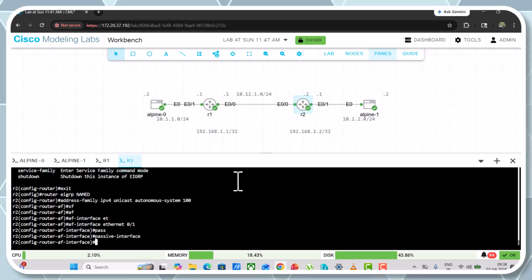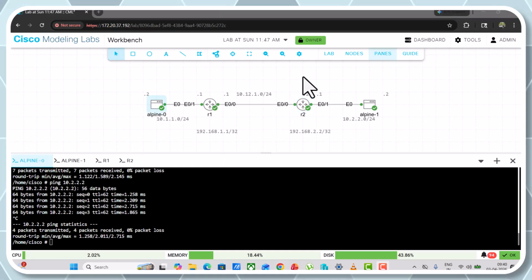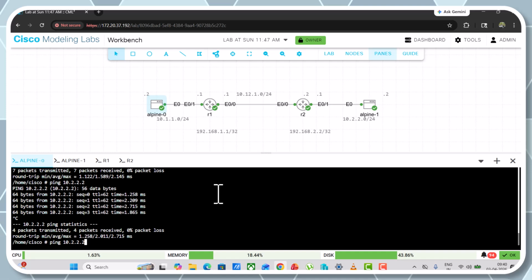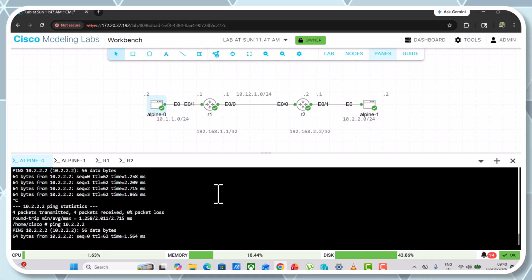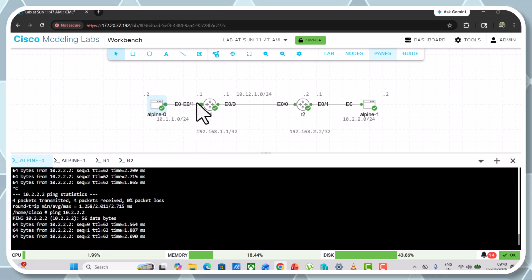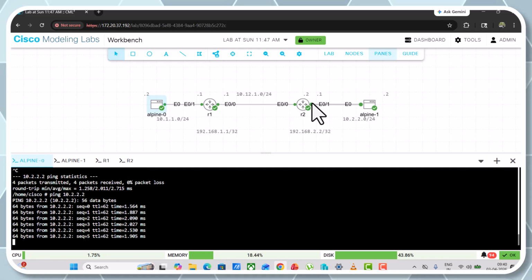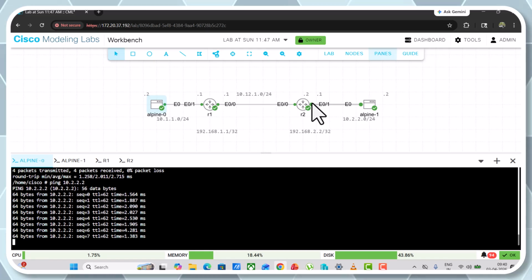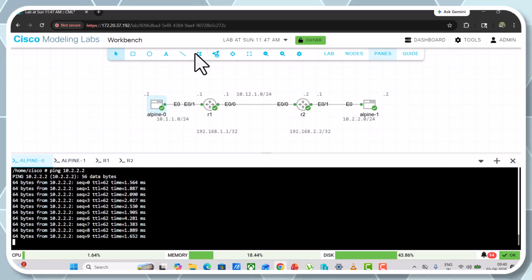So we need to run this command, passive interface. Now this is a passive interface. It will not advertise, basically it will not take part in the EIGRP process. It will not send the signal outside. Now let us check whether we are able to ping the other PC or not. Yes, we are able to ping. So now this interface and this interface are not taking part in EIGRP.